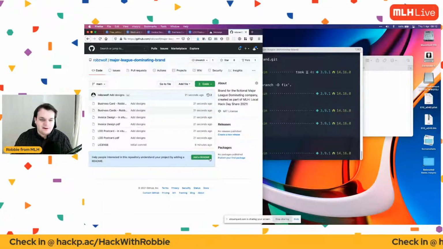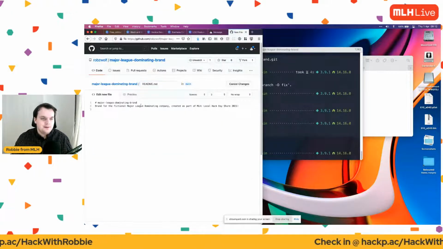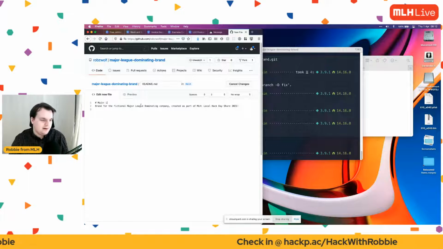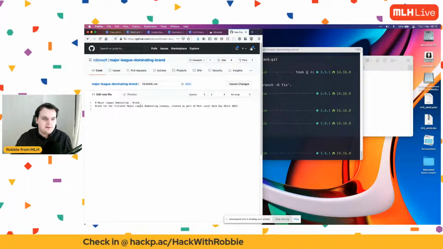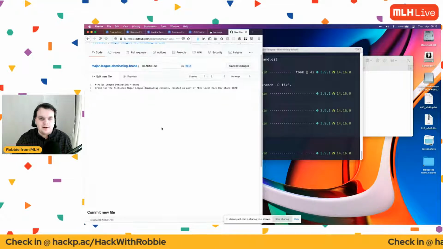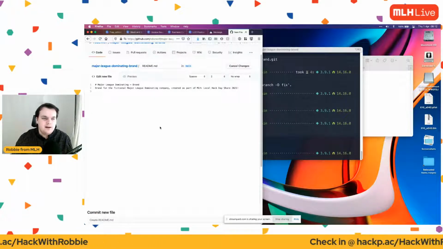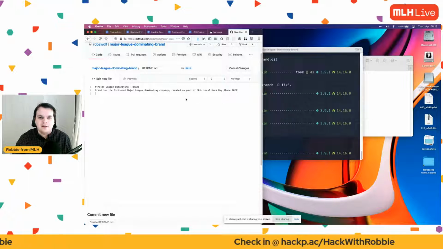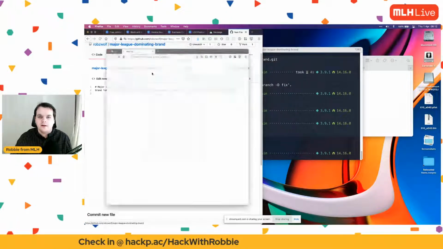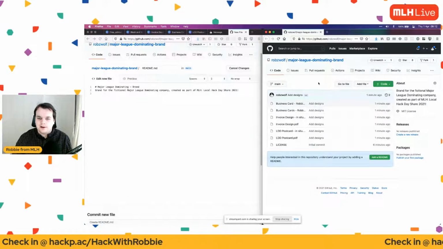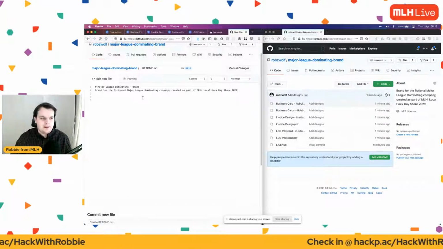We also need a README file. Absolutely important. So let's put it in. We'll go Major League Dominating. Brand for the fictional Major League Dominating company created as part of MLH Local Hack Day Share 2021. We can actually include those pictures as well. So let me open this up in a new window. Put that on the right. And we can include links to them.